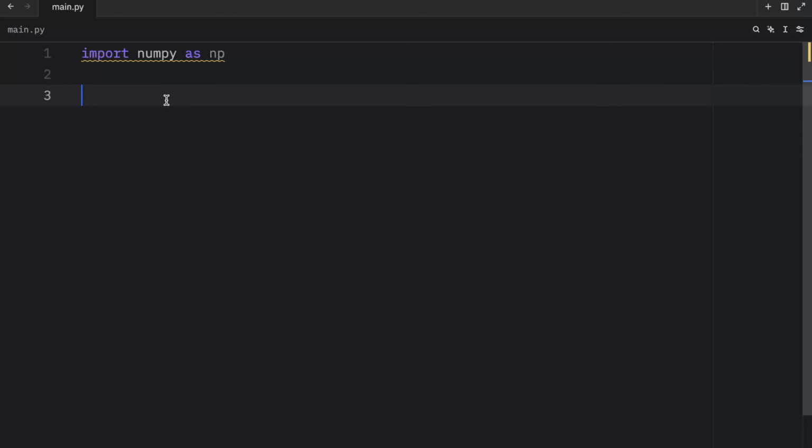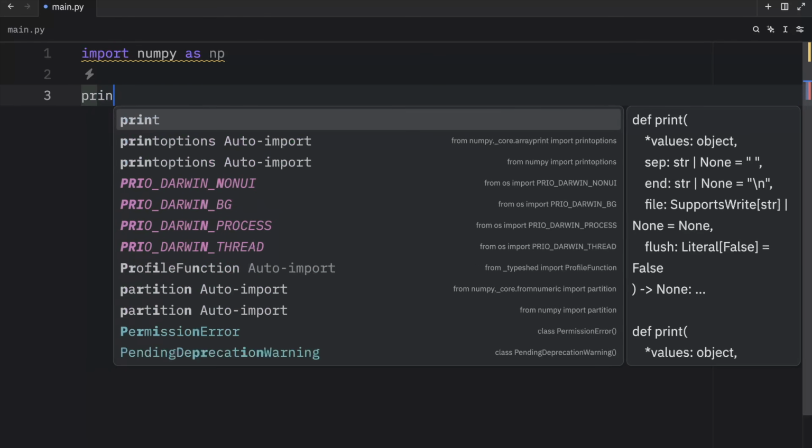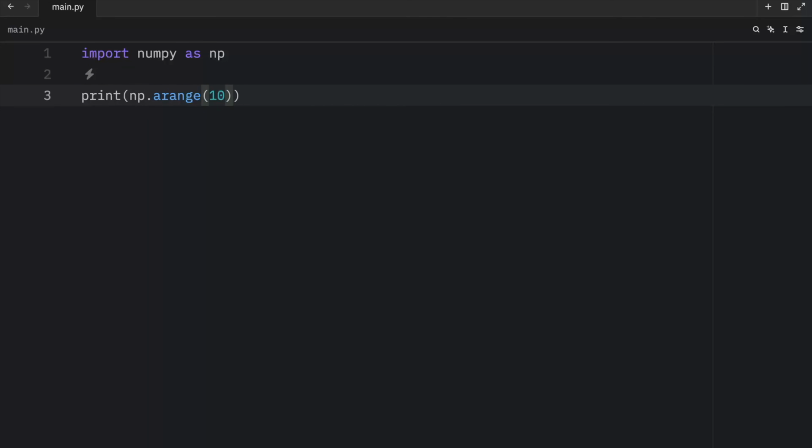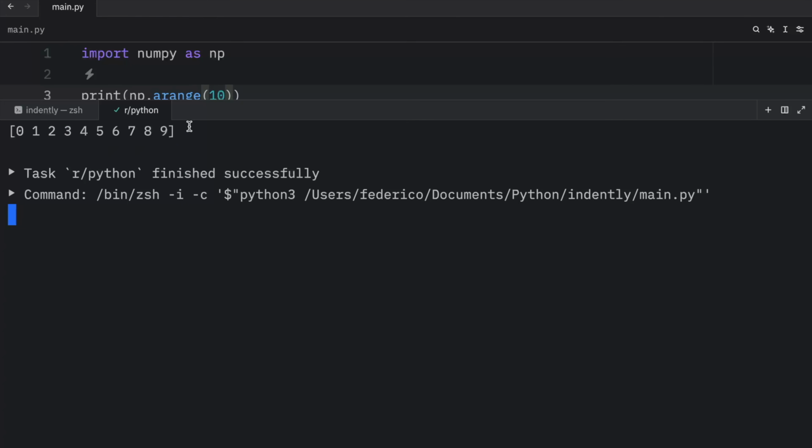Moving on, let's talk about arange, which is used for creating ranges. And I've read this as a range so many times, but it's arange. So here we're going to print np.arange and pass in 10, which will create a range from 0 to 10. And 10 is not inclusive, so we're going to end up with the last number being 9.